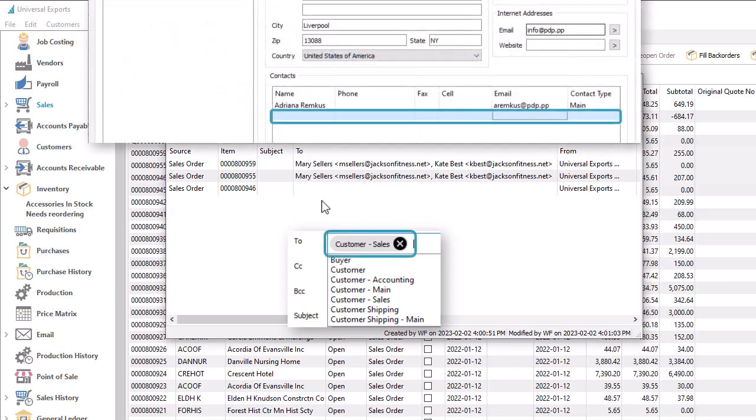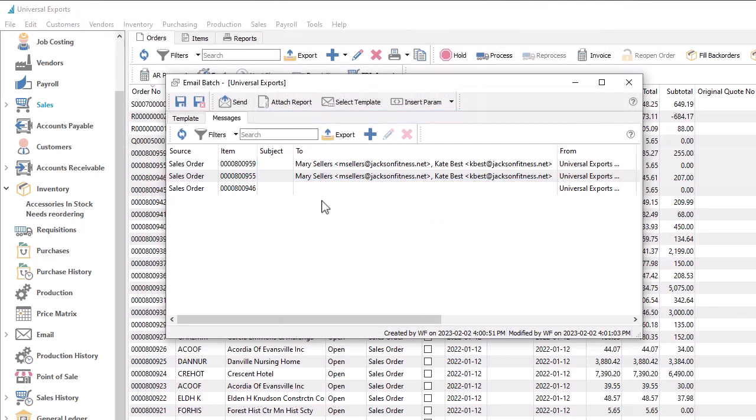The list of contact types to select from is generated from all possibilities across all selections, which means that it is possible a record will not have a contact with an email address and that type, which would result in an email with no address. For this reason, it is important to be consistent when creating contacts and assigning types, if you plan to email forms or reports in batches.